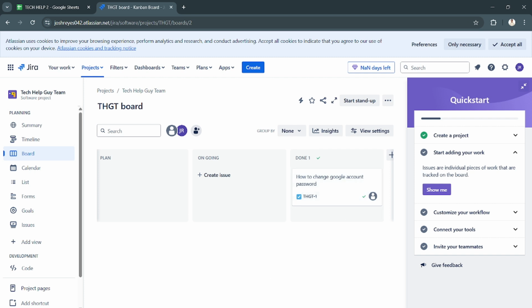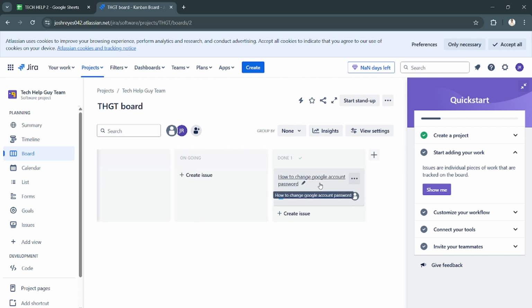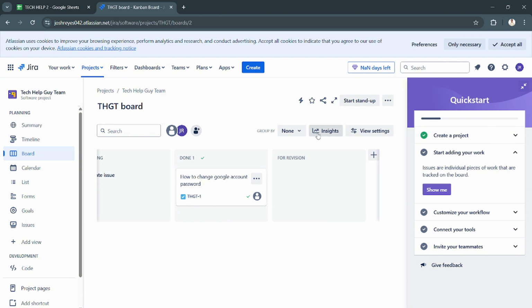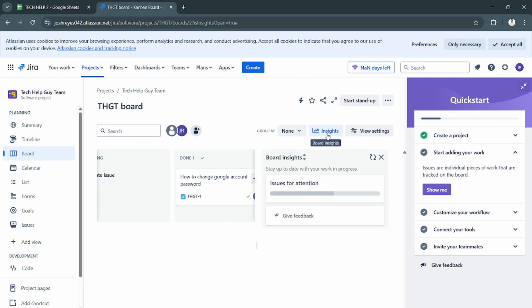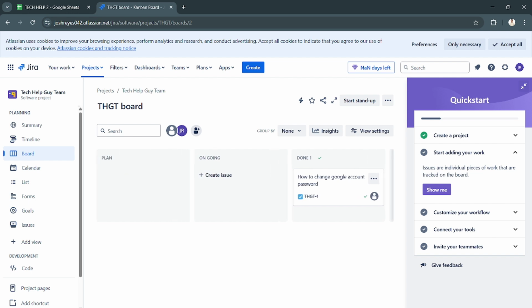And you can add more columns by clicking on this plus sign right here. So let's say here for revision. And you can go on and on and on for as many as you'd like. And then here you also have your board insights, which is good because here you can stay up to date with the progress and how far the board has come as well.